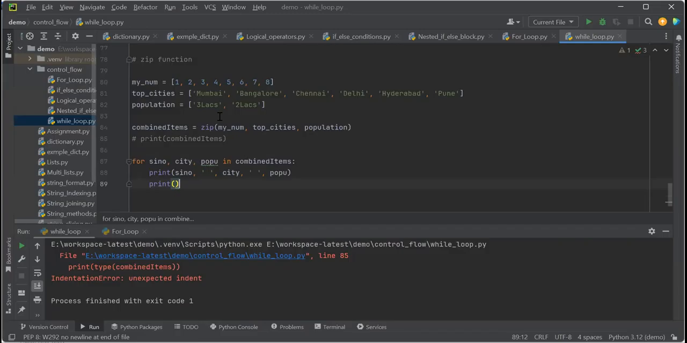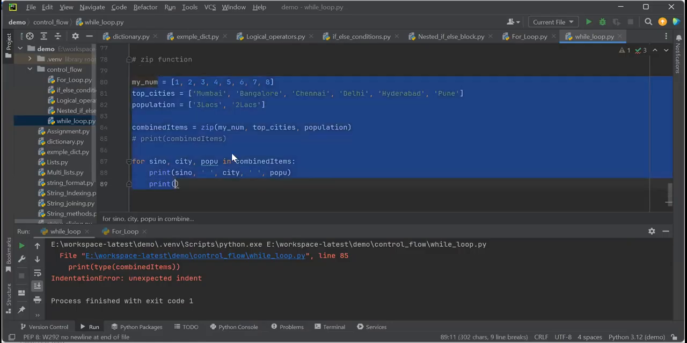Let me conclude with one more function about all these iterations. That is enumerate. So what is this enumerate going to do? This is the example of that zip.